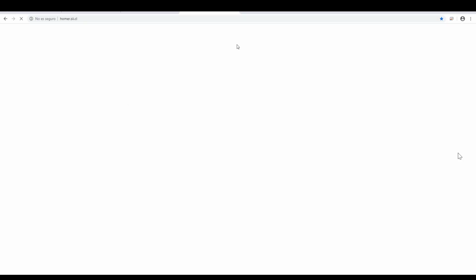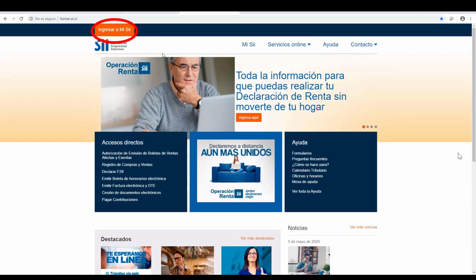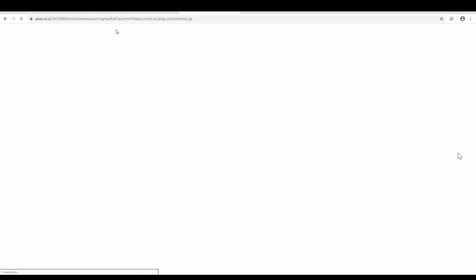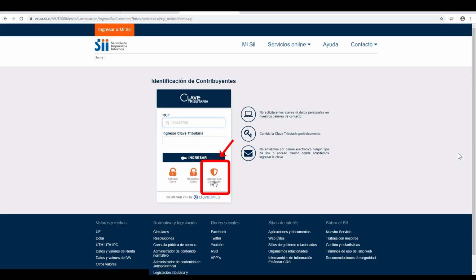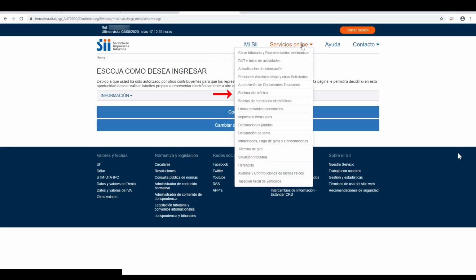For suppliers who bill through the MyPyme portal, visit the website from Servicio de Impuestos Internos and click the button Ingresar a MySII. After that, Ingresar con certificado digital. Select Servicios Online and Factura Electrónica.